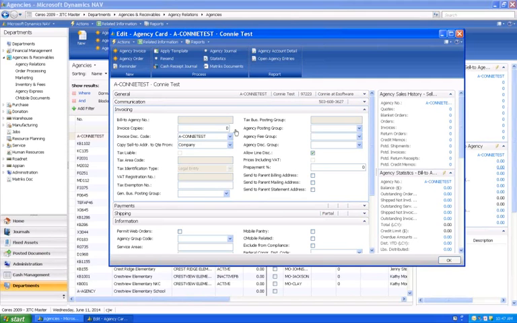But if you choose invoice copies of 1 here, then you would get the original plus 1 copy. So you would get 2. So you want to make sure if you're setting this up on the agency card that you don't also have invoice copies defined on the report that you're running, because if, let's say, you're running an agency invoice report and it's already set to give you an original and a copy, and the agency is also set to include a copy, then you would get an original plus 2 copies.